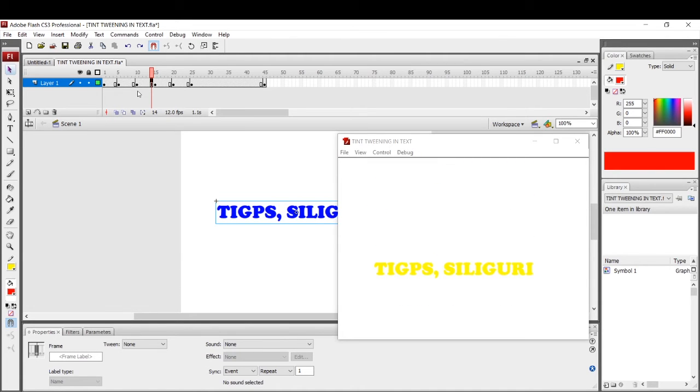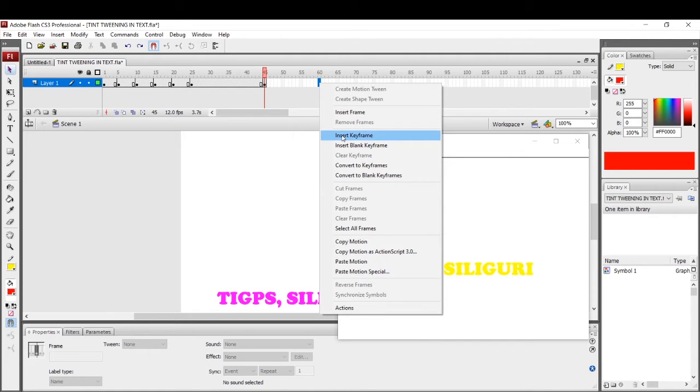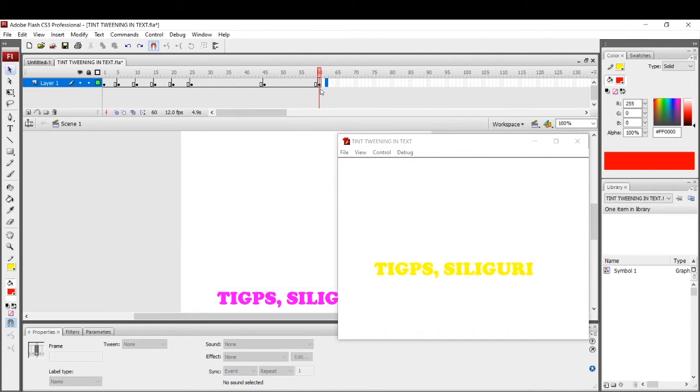So if you want to change the appearance, or if you want to change the color of an object, then we need to insert a keyframe at a particular frame. Suppose, say, let me take frame number 60. Okay, after selecting frame number 60, if you want to insert the keyframe, you need to right click and click on insert keyframe. Okay, you can see a black dot appears here, so this shows that this is a keyframe. Okay, so now let us begin the activity.